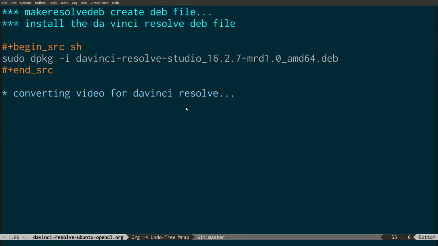And then the next step is to actually install the deb file using dpkg. So we'd run sudo dpkg -i and then the path to the deb file that's been created. After you've done that, have some more tea.